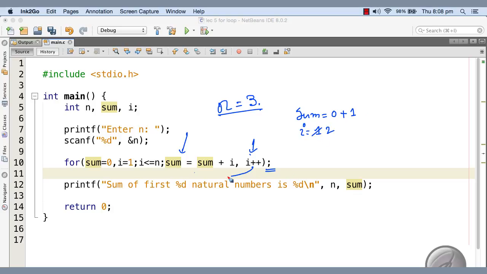Now after completing this, it will come back to this testing section. 2 less than equals to 3, correct, again it will go here. Sum equals to sum, that means 1 right now, plus the value of I, that is 2, then I is going to be incremented by 1, so the value of I is 3. Again it comes back here, condition is tested, 3 less than equals to 3, again it goes here. Sum equals to sum, that means 3 plus the value of I, that is 3 right now, and then the value of I is incremented to 4.